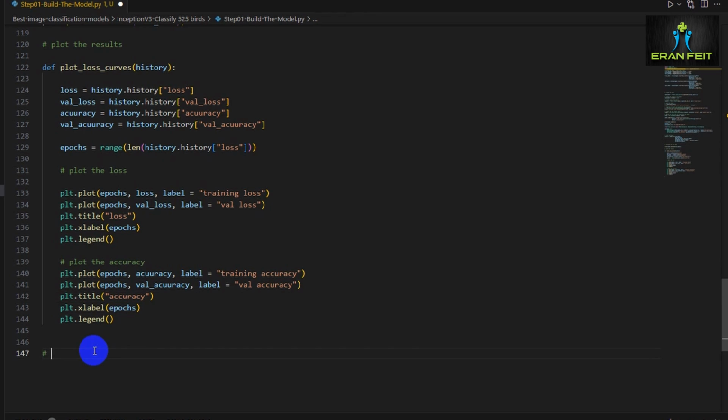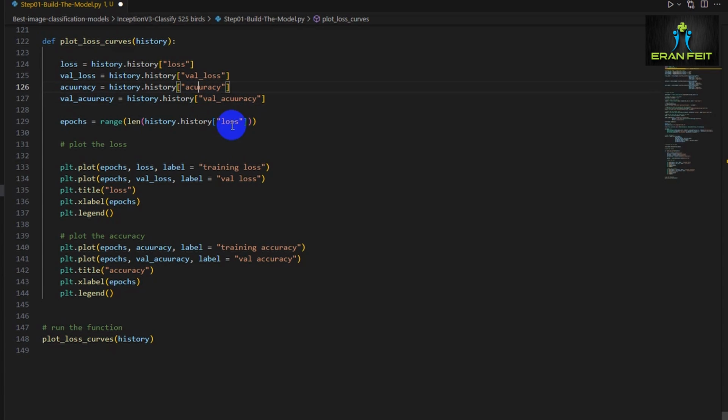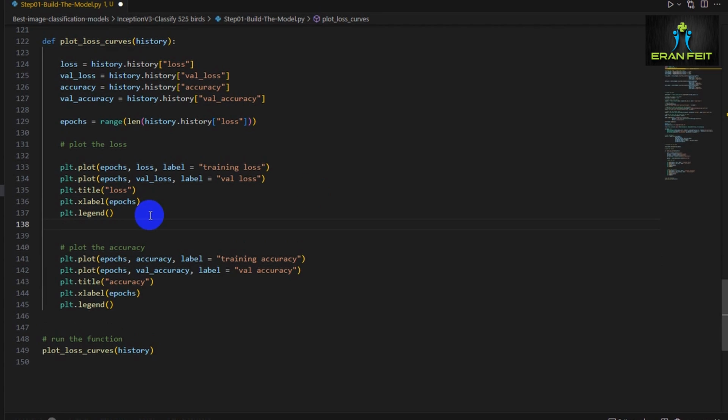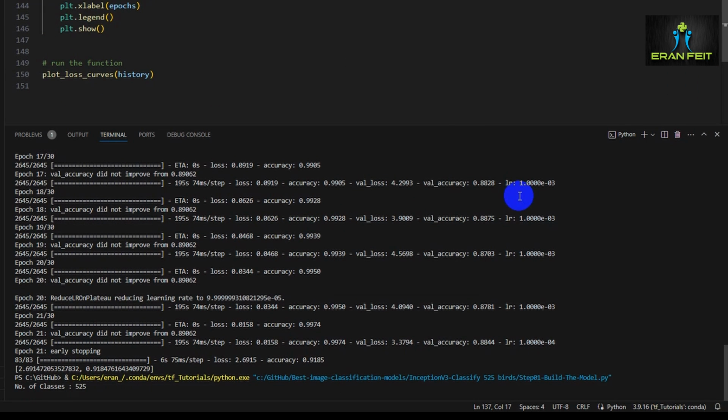Okay, the accuracy is done as well. Now we have to run the function, and we will send the results from the fit process. I have a syntax error in the name, so let's fix it. It should be accuracy. Okay, that's okay. And the show function will display both diagrams, and we are ready to run it.